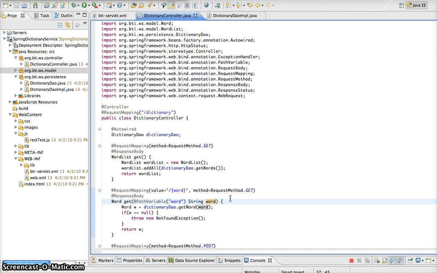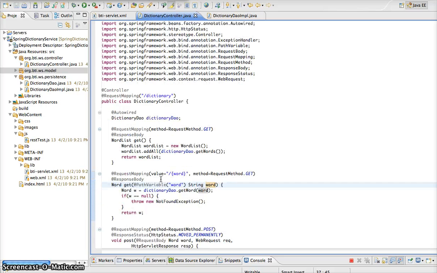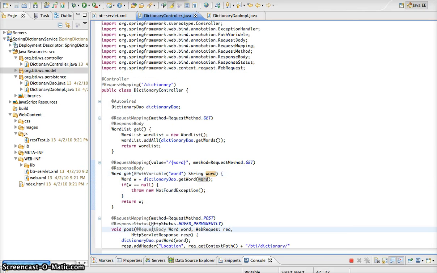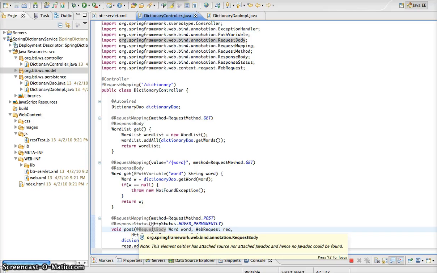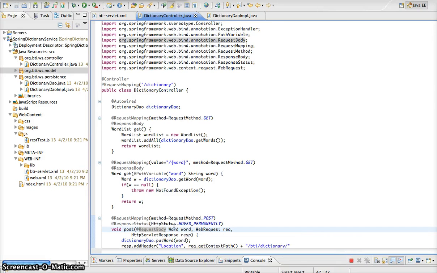to this method. The next annotation that we have is the request body annotation. As you can see, we have an example here. This annotation is used to map the request body onto one variable. In this example, the contents of the request body will be stored in this word parameter.